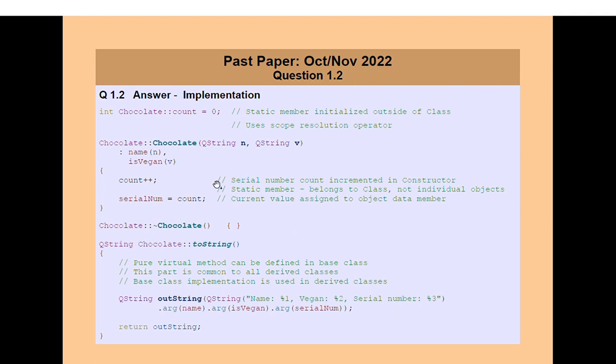Looking at the implementation, you need to initialize your static data member, and remember the way to do that is it has to be initialized outside of the class. Then you need to use the scope resolution operator to specify which class it belongs to. Remember, a static data member belongs to a class and not to individual objects in the class. Now it's been initialized to a value of 0.